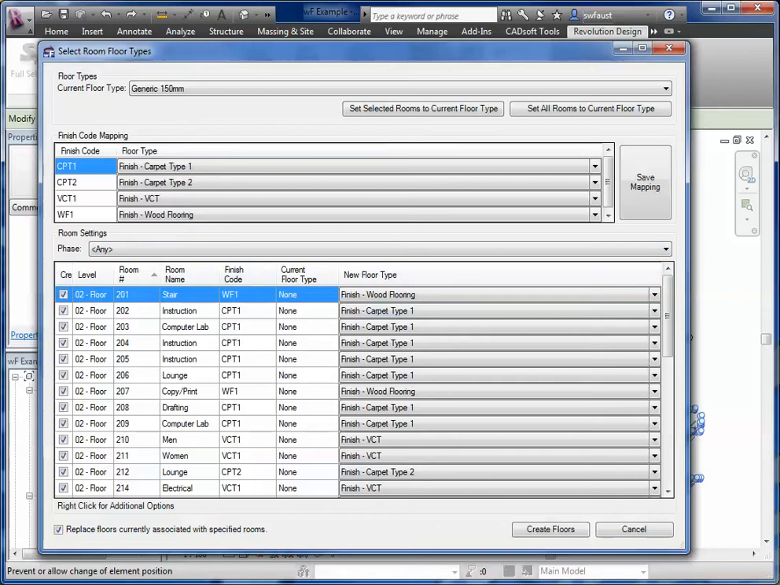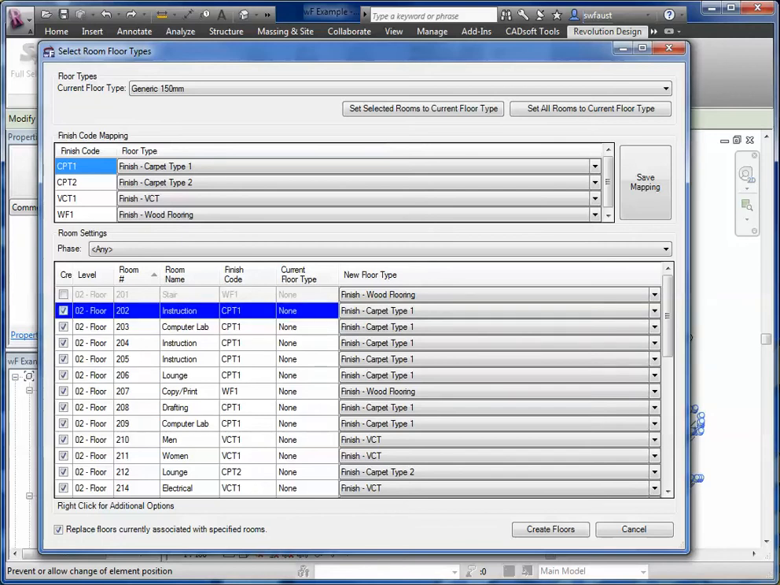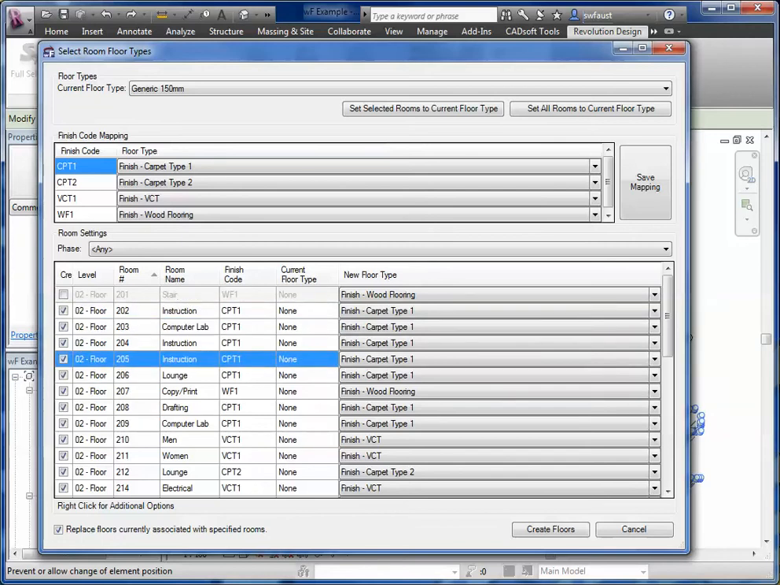Okay, now this grid down here gives me a couple things. I've got the create column here. You can see if I uncheck any of these, it grays out, and that means that a floor object will not be created in that room. So probably actually stairs I can just leave off here. Some of these other ones I do want a floor in.